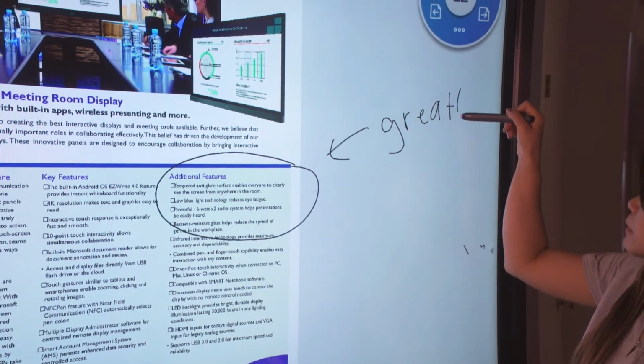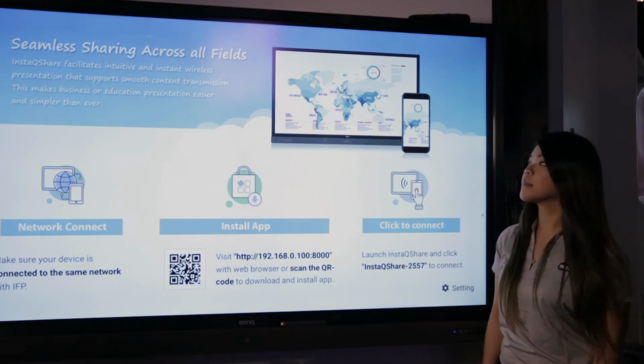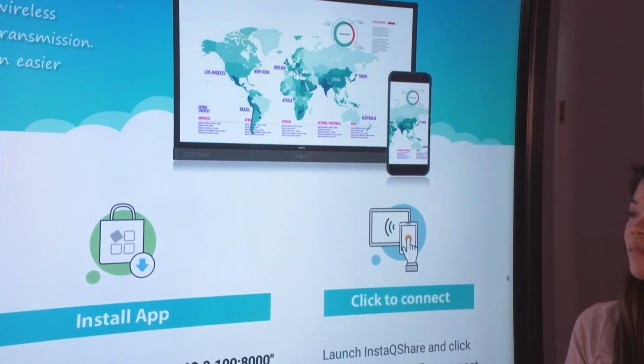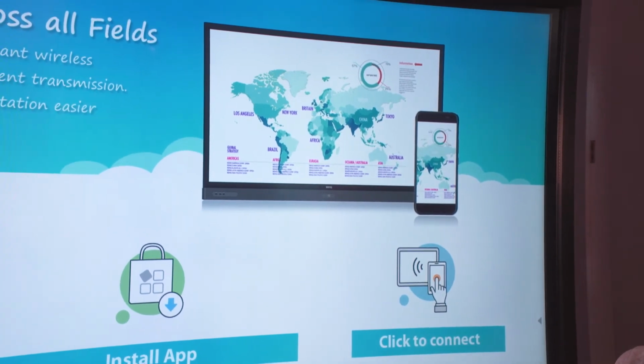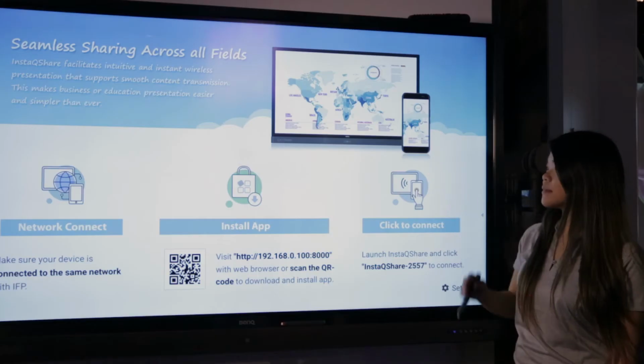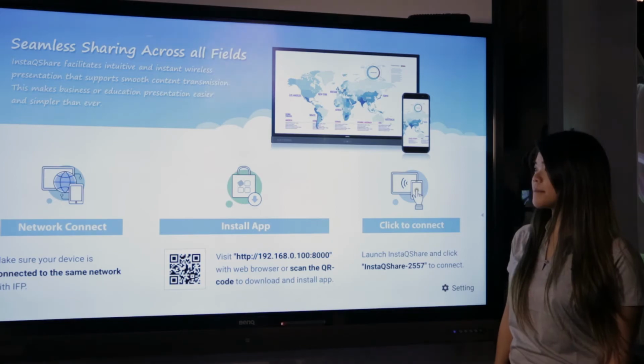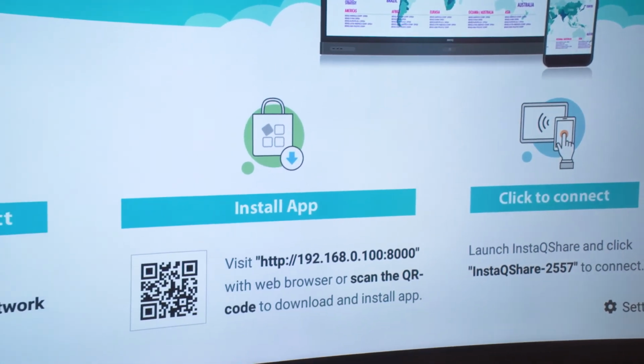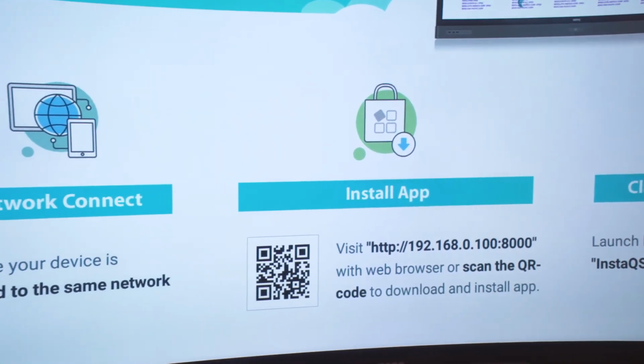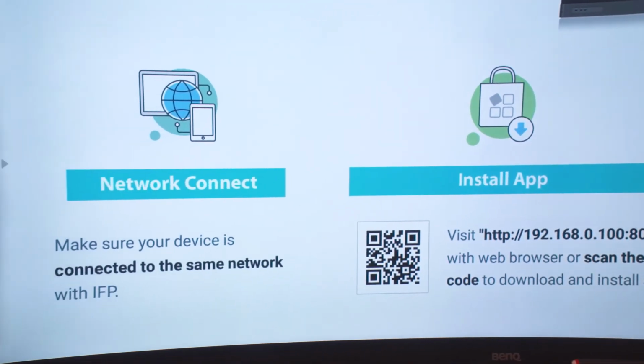Another popular feature of the RP750K is the InstaQ share, which allows users to showcase the content on their individual devices, including phones, tablets, and laptops, and share it on the large display. This allows you to take collaboration to the next level.